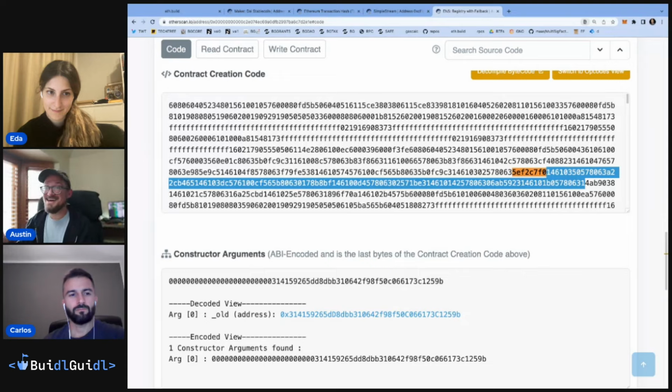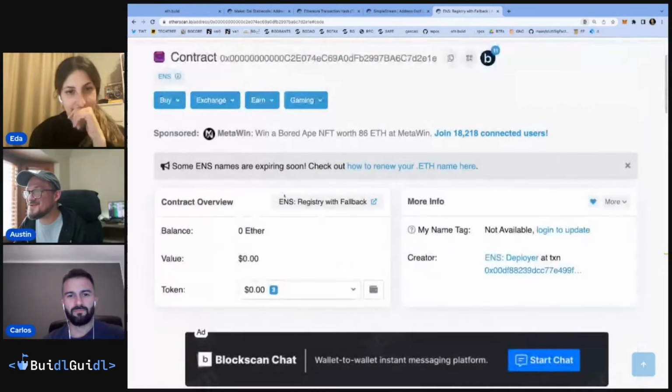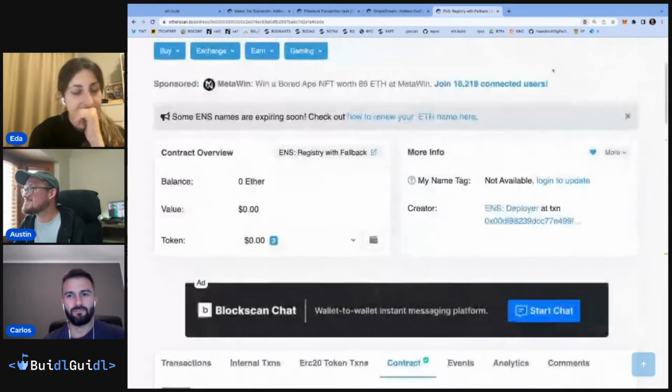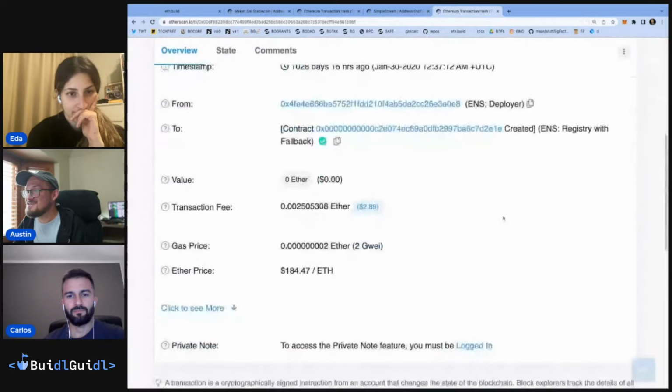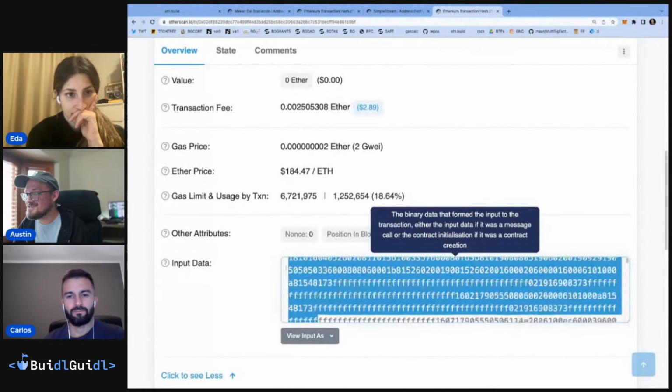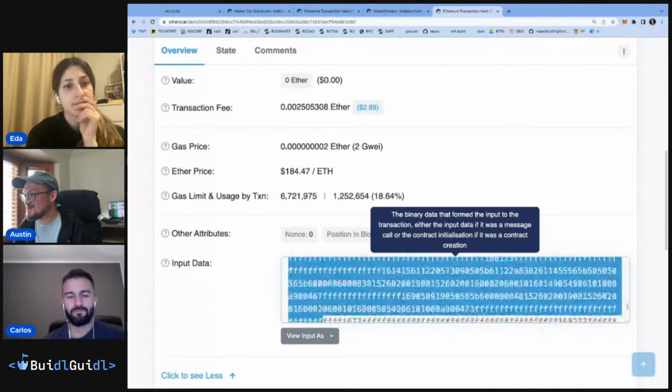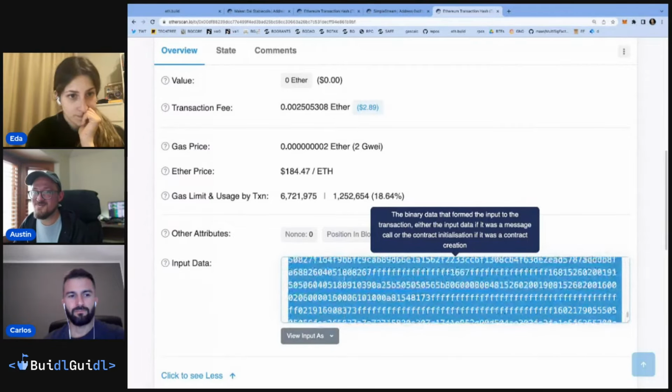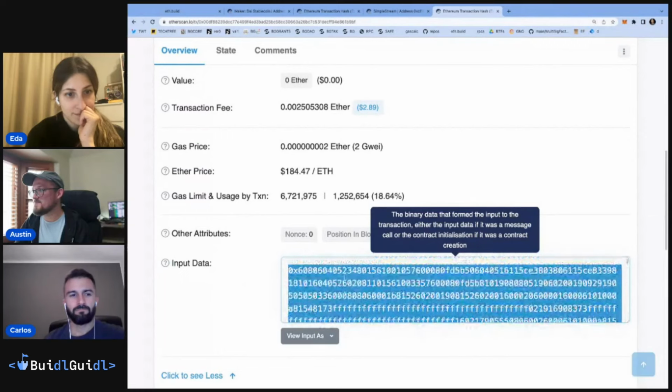But this data field is super powerful, right? I think that's this data here. Let's see if we go find the transaction that deployed this. This data field is super important. Input data, right? This is the key to everything. This is the whole program and how to run all those things. So cool. Yep.